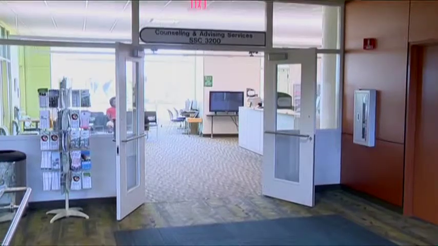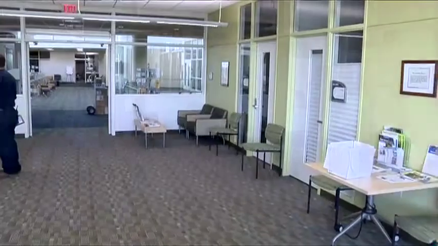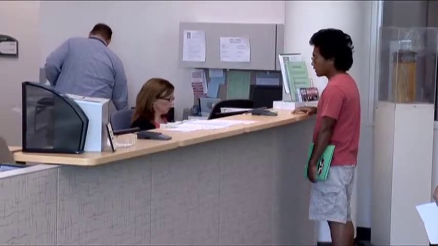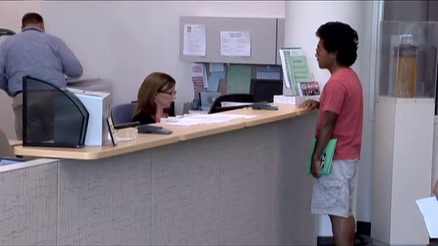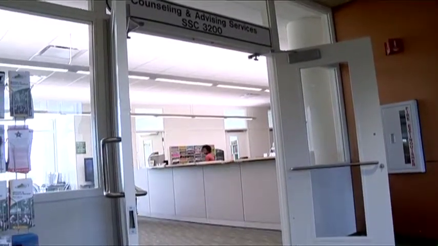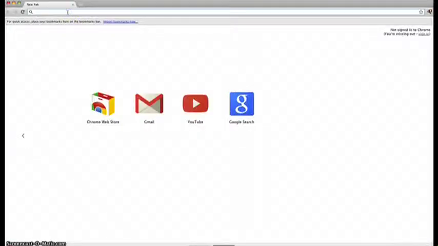There are other places to obtain a student planning worksheet too. Worksheets are available near the front desk in the counseling office. Counseling and Advising Services is located in the Student Service Center building, room 3200 on the 3rd floor. You may also download and print a student planning worksheet from our website.